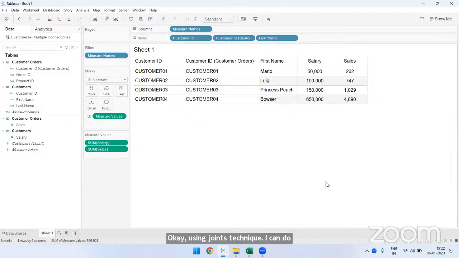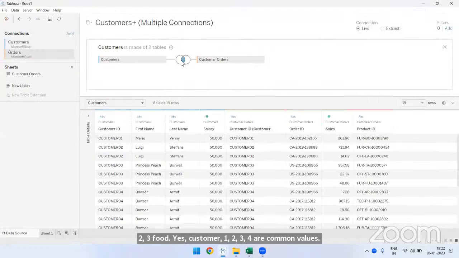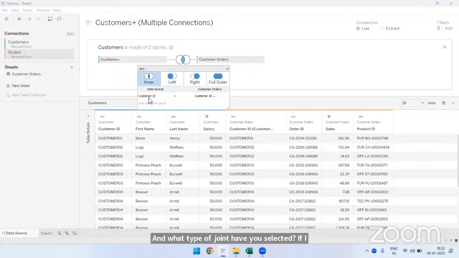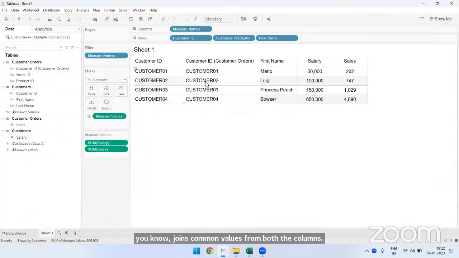But now let's validate the data. Is my join correct? Inner join: customers 1, 2, 3, 4. Yes, customers 1, 2, 3, 4 are common values. And what type of join have you selected? If I click here, you can see it is inner join. Inner join means common values from both the columns. So you can see common values, right?